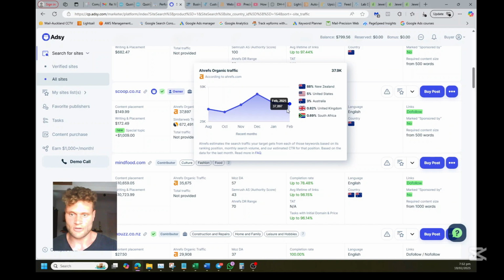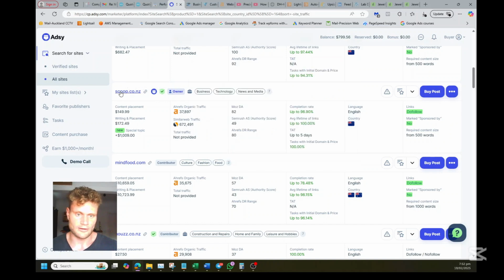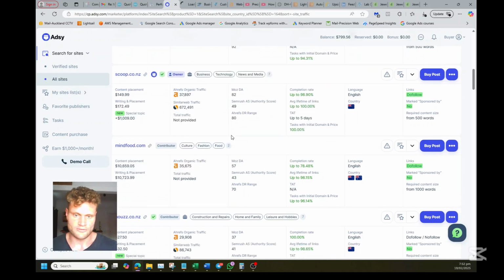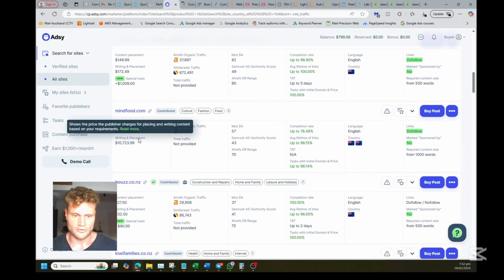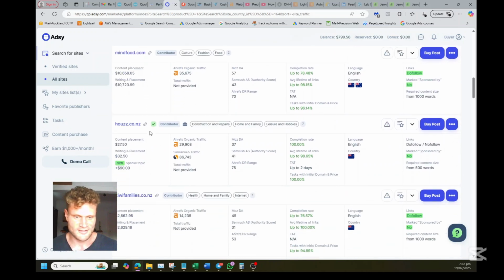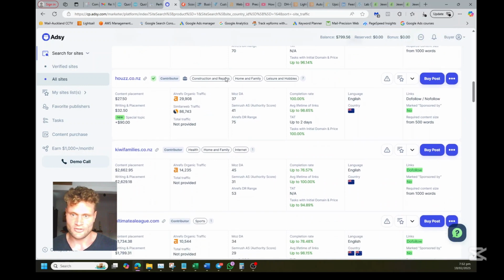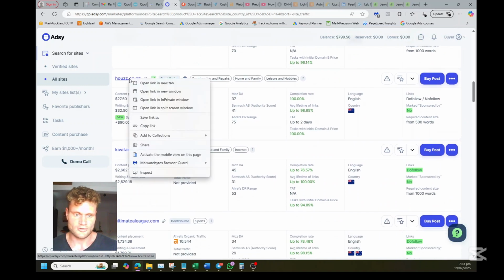88% New Zealand traffic, that's awesome. Okay, I like this. Let's have a look at what Scoop is. I believe it's a news site. Mind food, okay, that's a little bit absurd. House, construction and repairs. This could be interesting. Let's look.